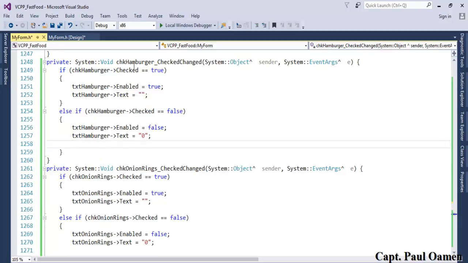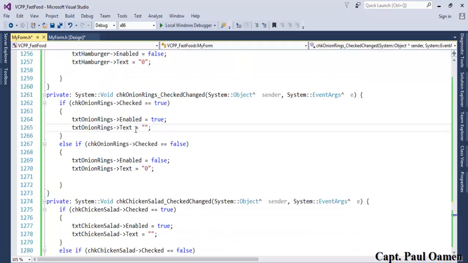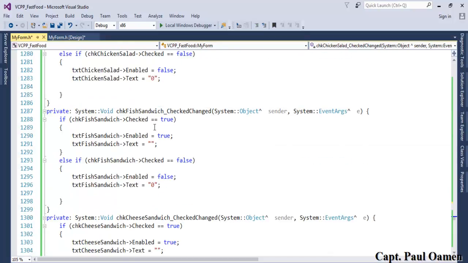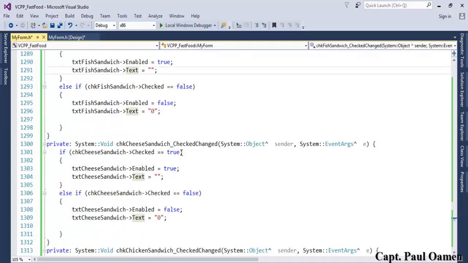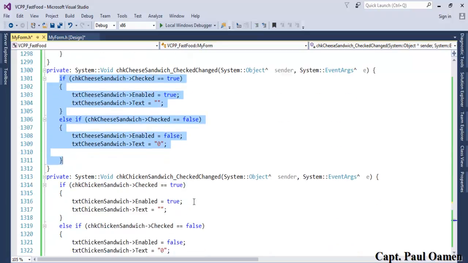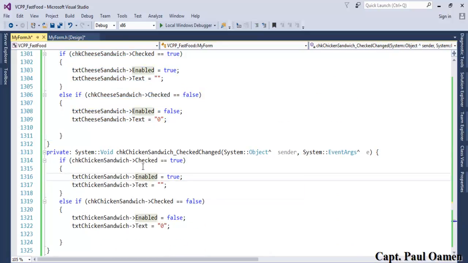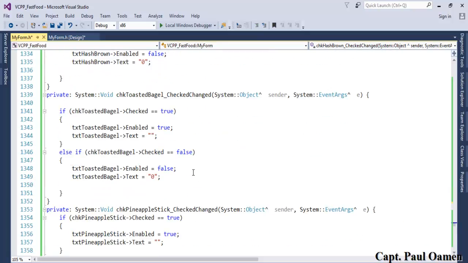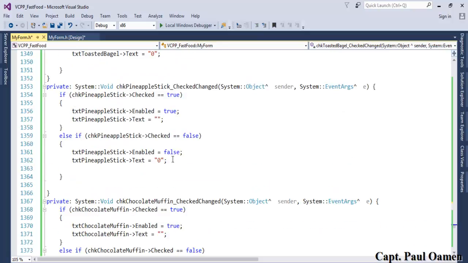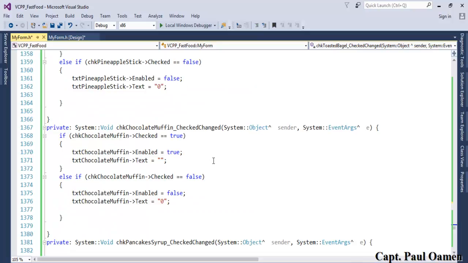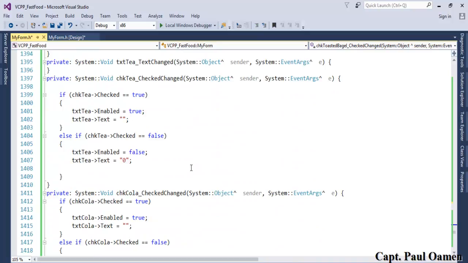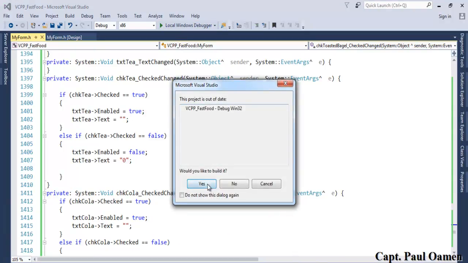And that was performed for all of the other checkboxes. That is the hamburger checkbox, the onion ring checkbox, chicken salad checkbox, fish sandwich checkbox, cheese sandwich checkbox. Then we have the chicken sandwich checkbox, hash brown, and so on, guys. So it's just the same lines of code. The only differences are just the names. Alright, so that's fine. Let's run it now and see how it looks.